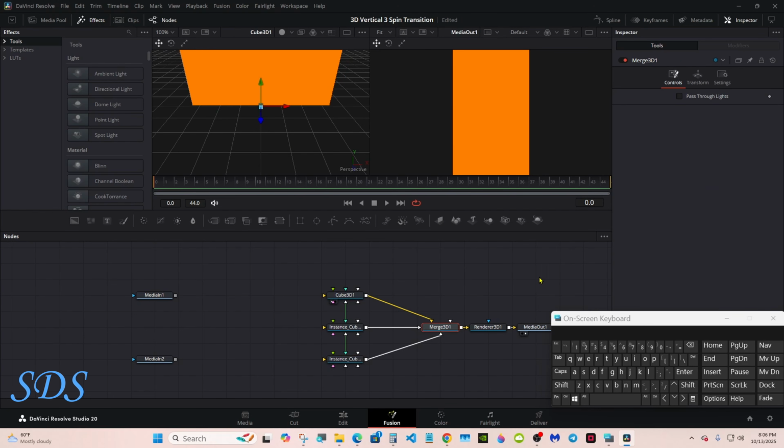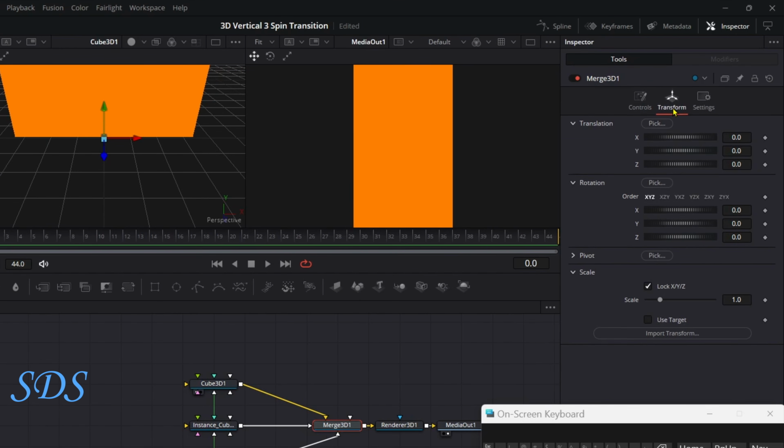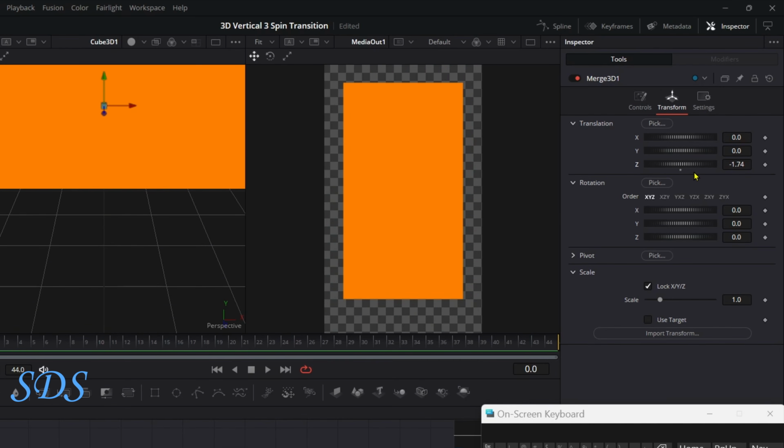Now select the merge. Go to the transform tab. We're going to make this fit the screen perfectly. On the Z-axis under translation, put in minus 0.98.